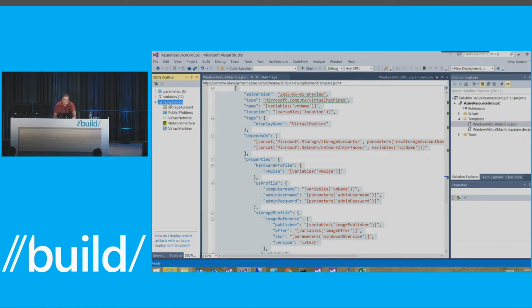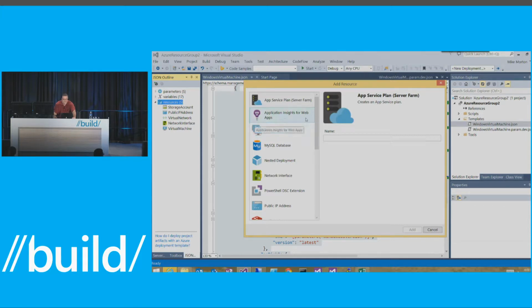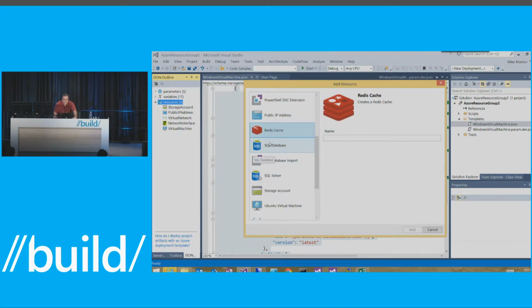So what I'm going to do is I'm now going to add a new resource. And you'll see here, these are those things that I didn't want to say snippets, but they're kind of like snippets of JSON that you can include into your JSON file. And we have a lot of common JSON snippets here. If you want to put in an availability set, or another public IP address, or maybe add Redis cache to your solution. But in our case, we wanted to add a SQL database.